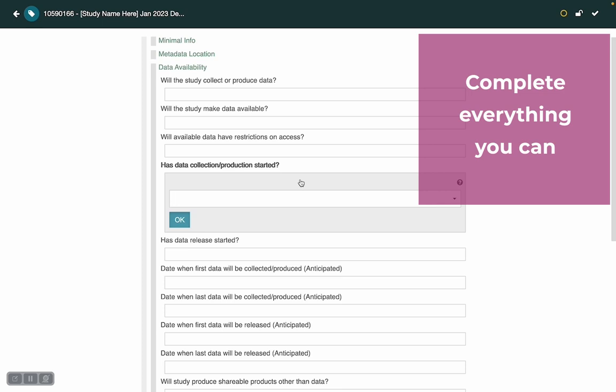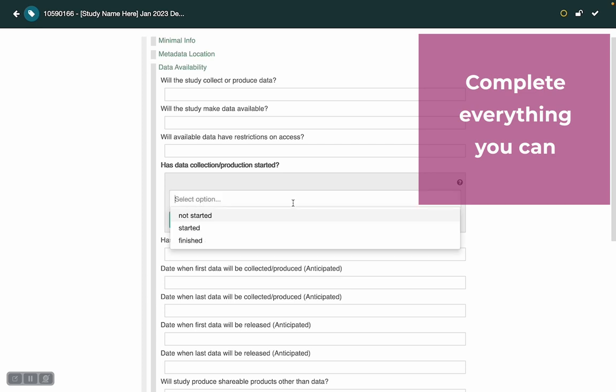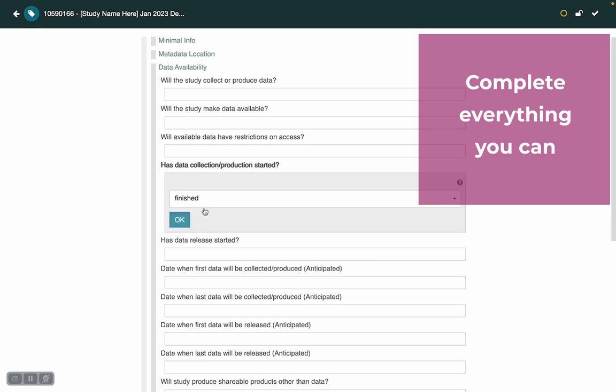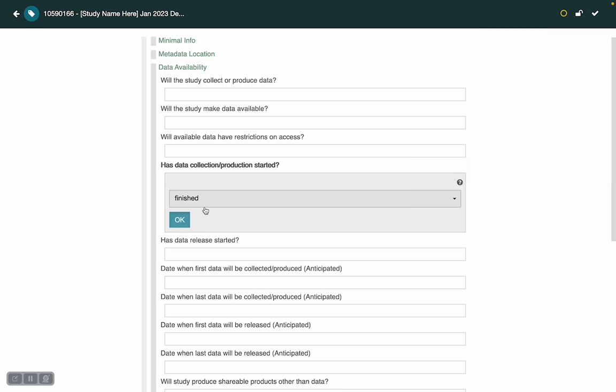For example, data collection status will need to be updated from not started to finished over the life cycle of the study. For fields like these, select the option that reflects current study status when you're entering it.